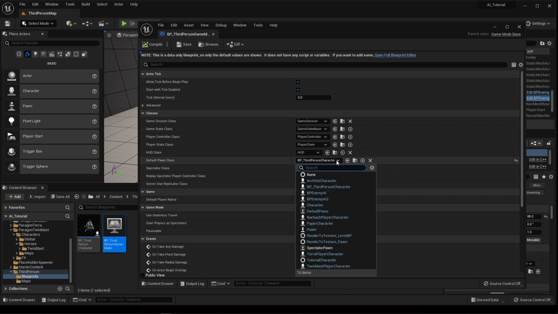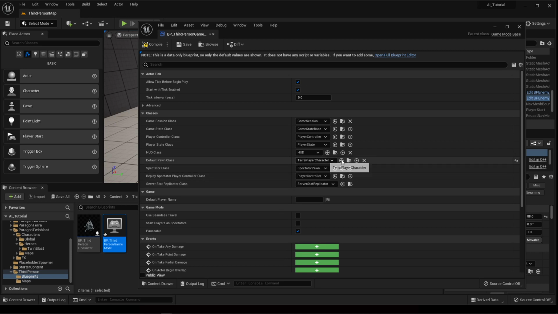And what we can actually do is change this to one of the other characters that's in here. So Terra player character, I can go ahead and change that. And now I'm gonna save it and compile it. And I'm gonna go ahead and close that.